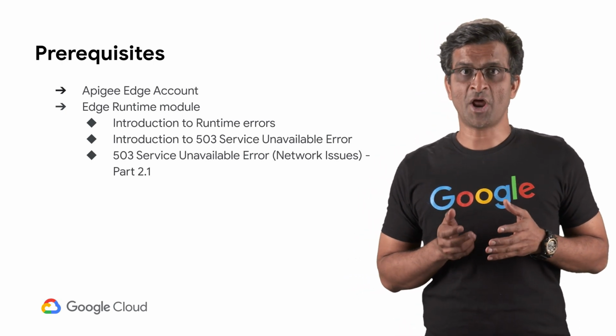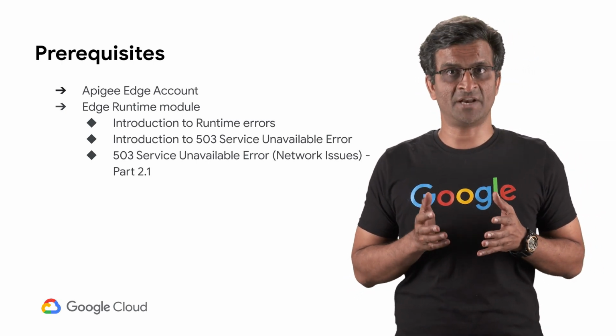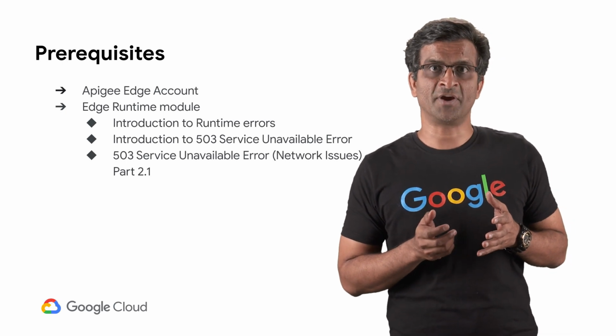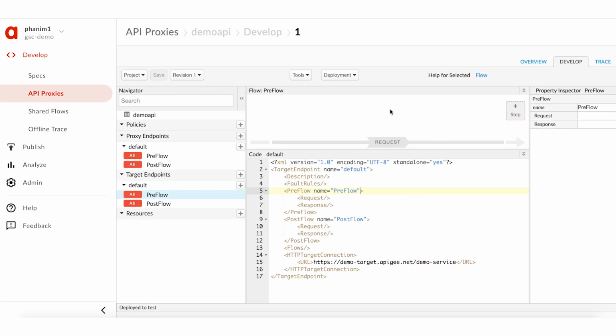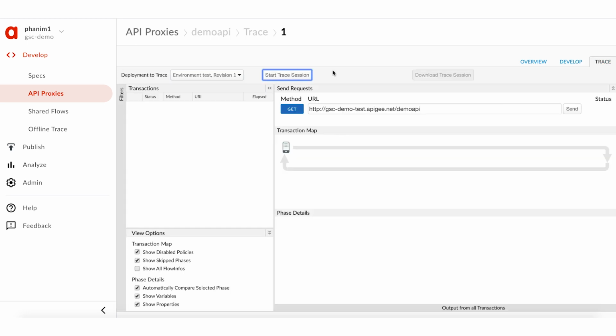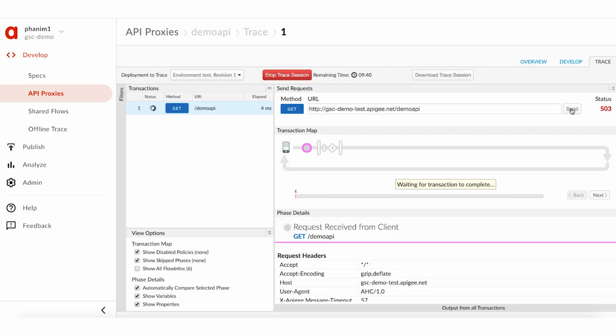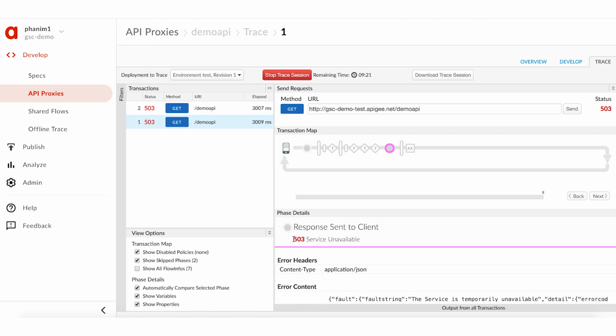I will now demonstrate how to troubleshoot and resolve a 503 service unavailable error caused due to a network configuration at the backend service. Consider the API proxy demo API, which is configured with the backend service demo-target.apg.net. Start the UI trace on this proxy and make some requests. Oh, the requests are failing with 503 service unavailable errors.